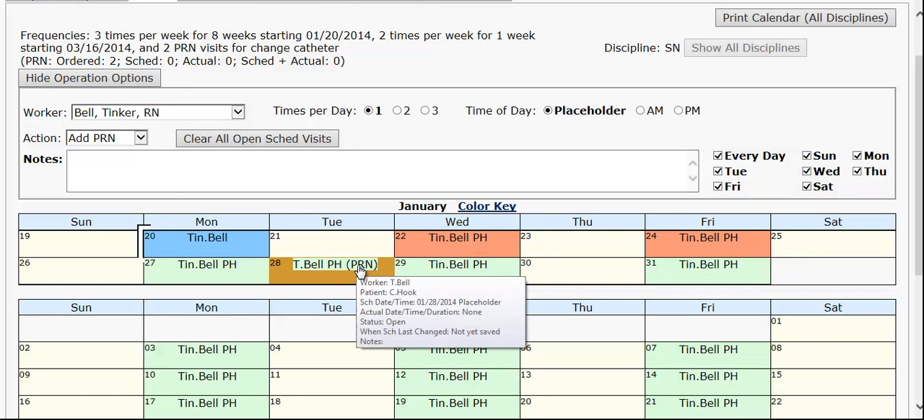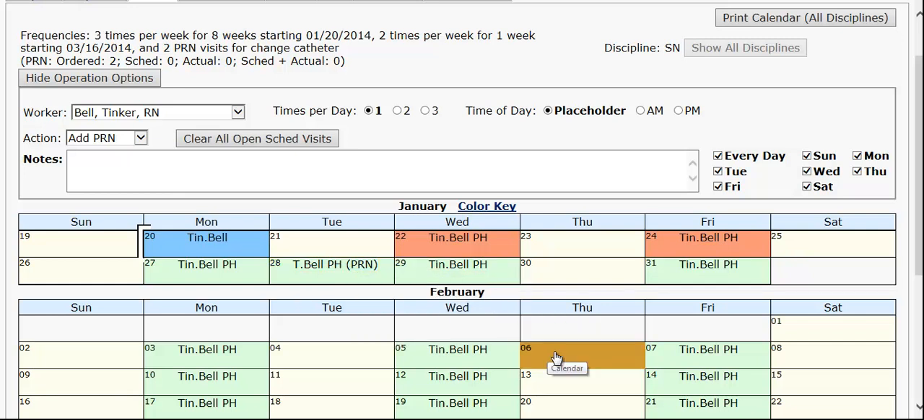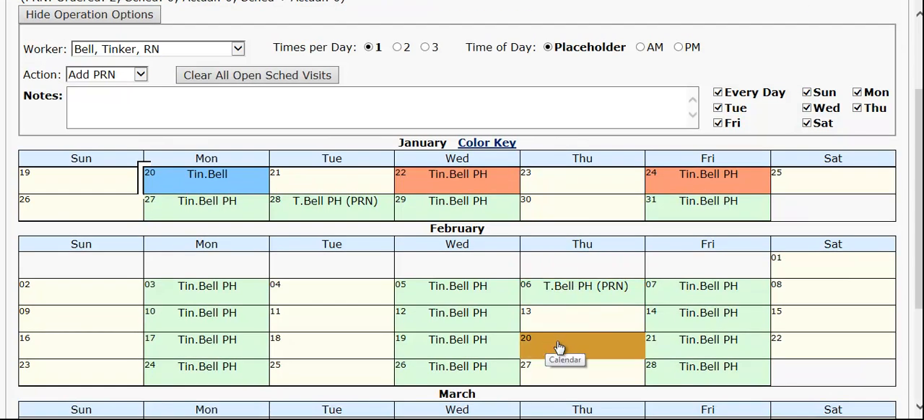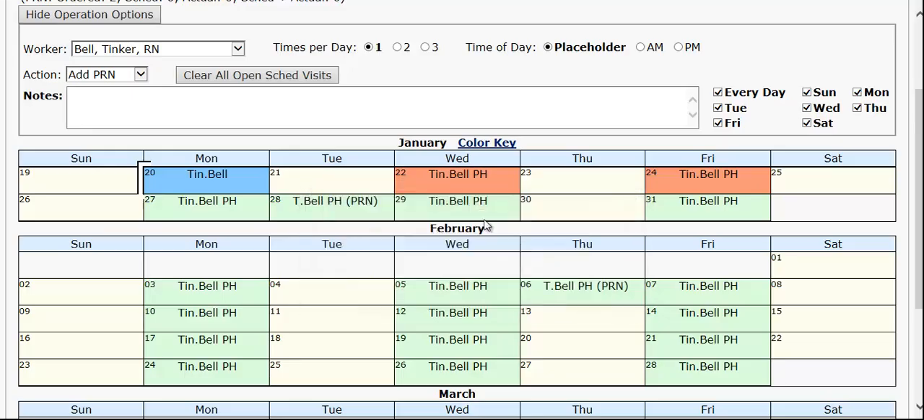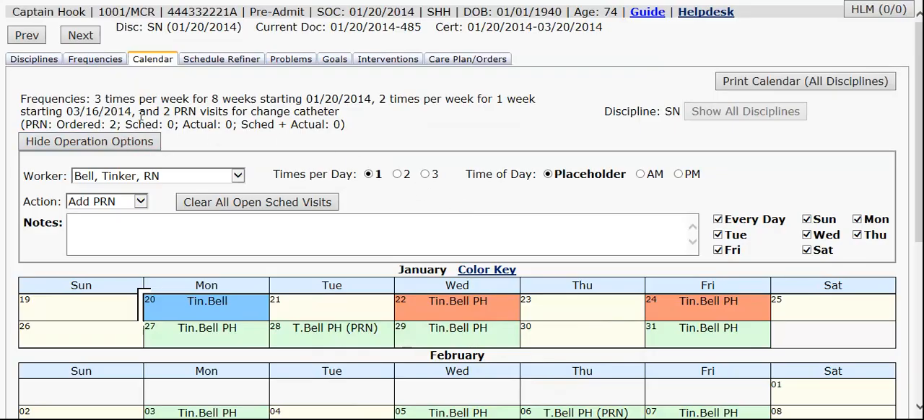It tells me there's a PRN visit there. It says PRN. And if I put another one here, that's my second PRN visit. But look what happens if I try to add a third one. It tells me I'm not able to do that because, as you recall, we had put in 2 PRN visits in our orders. And you can also see up here, you can reference here that there's 2 PRN visits that have been ordered. Here is a summary of the frequencies that we had put in on the Frequencies tab, 3 times a week for 8 weeks, and so forth.